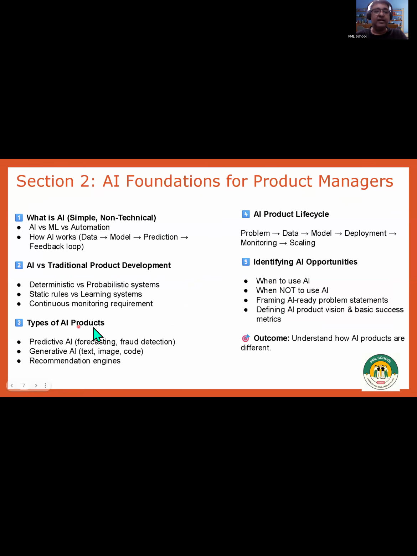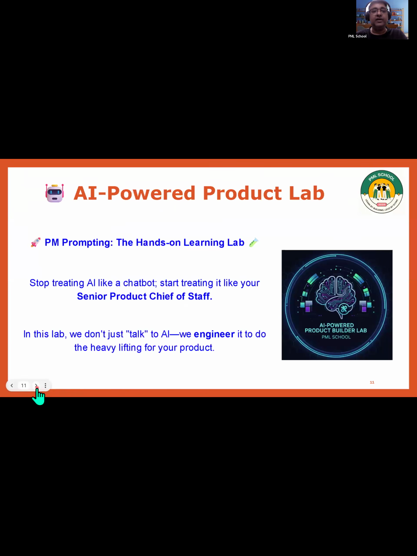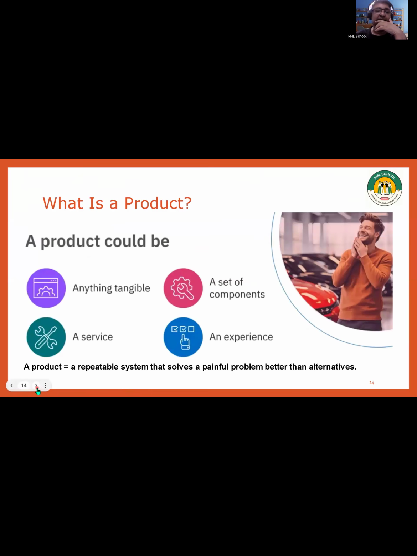Traditional product deployment, what are the types of AI products, life cycle and opportunities, right? We'll discuss how much we can discuss today, but try to get into the first. So what we did initially in terms of our section. Last time, let's revise that.